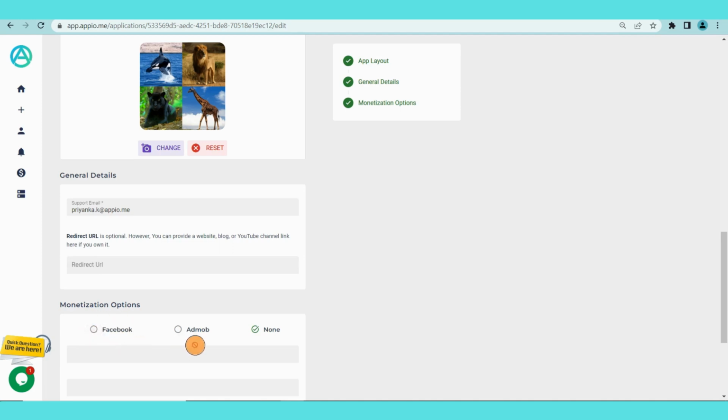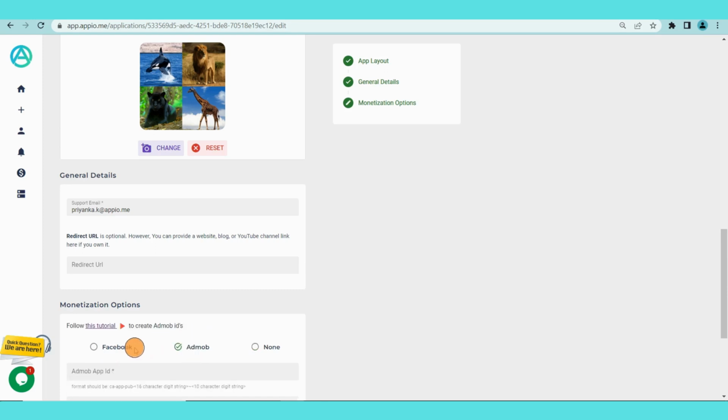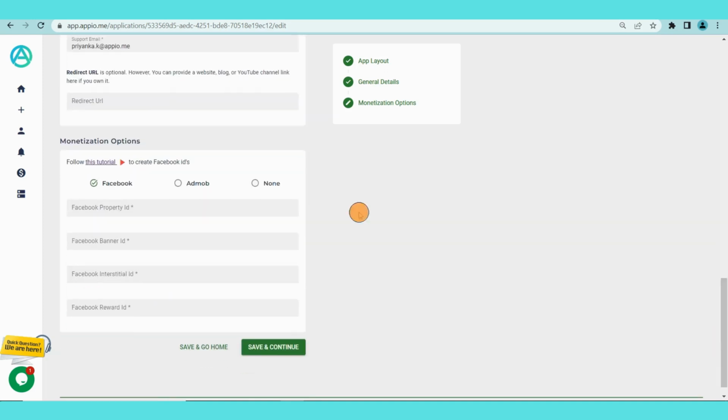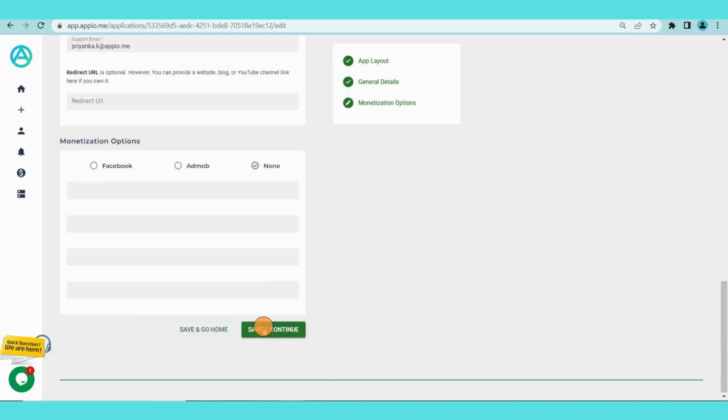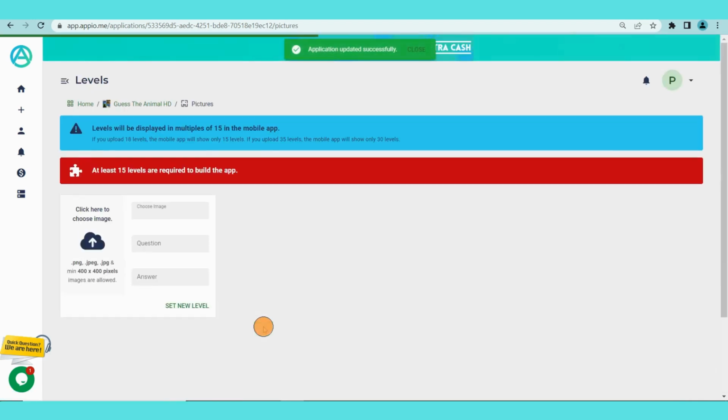Next, we will select a monetization option. If you want to monetize your game using AdMob, you have to provide ad IDs while creating the game. If you want to use Meta or Facebook monetization, you can do it once your game is live on Play Store. For now we will keep it as none. Save and continue. Step 2, add or edit contents.